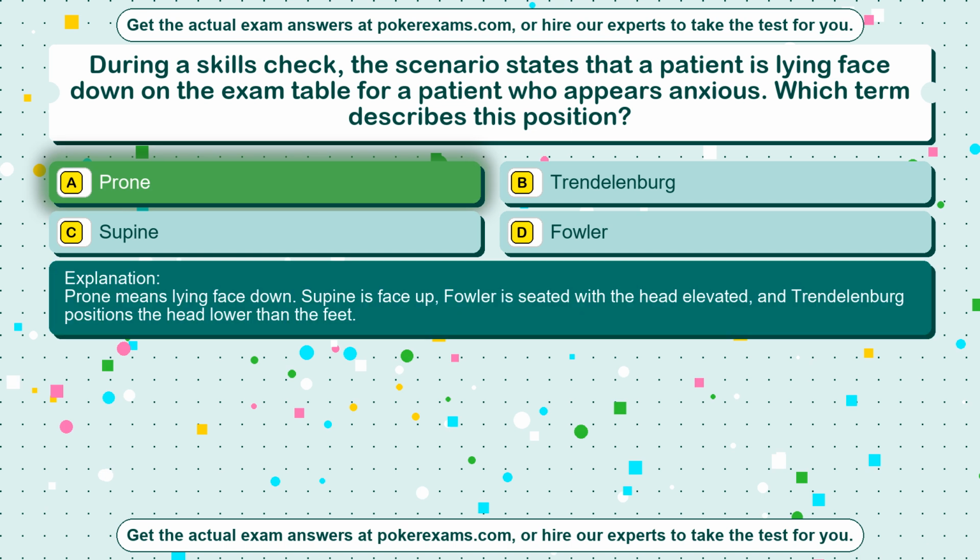Prone means lying face down. Supine is face up, Fowler is seated with the head elevated, and Trendelenburg positions the head lower than the feet.